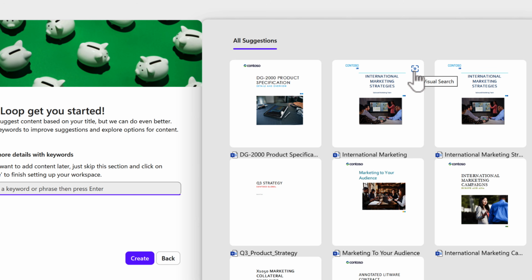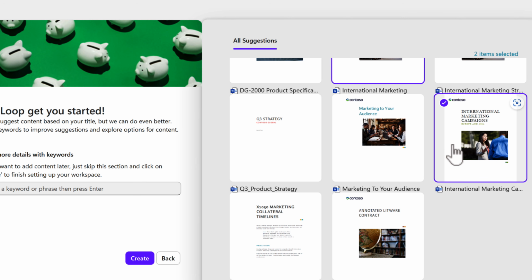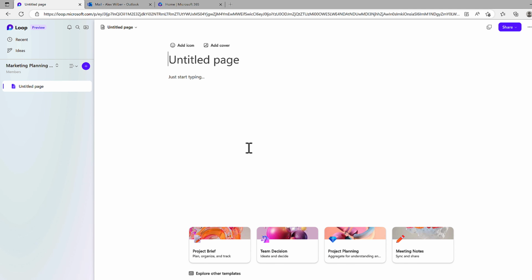So I'm going to bring in the international marketing strategies. So I'm going to select that here, and also international marketing campaigns as well. So I brought those two documents into our workspace. Go ahead and click on create, and it will now create our workspace for us.